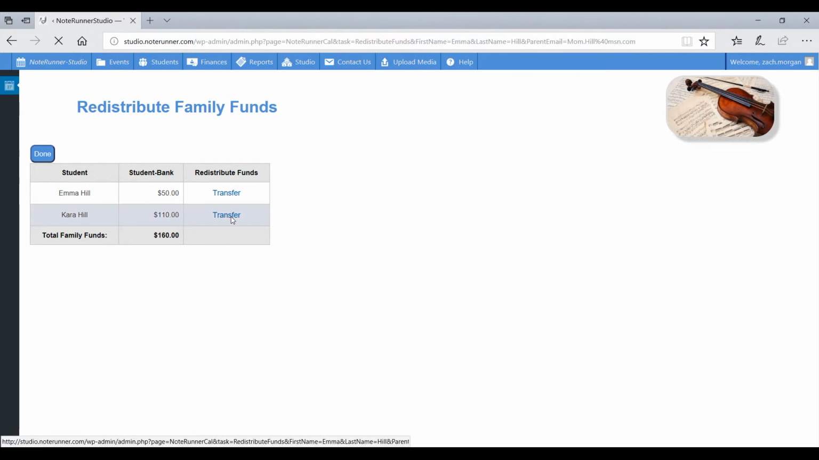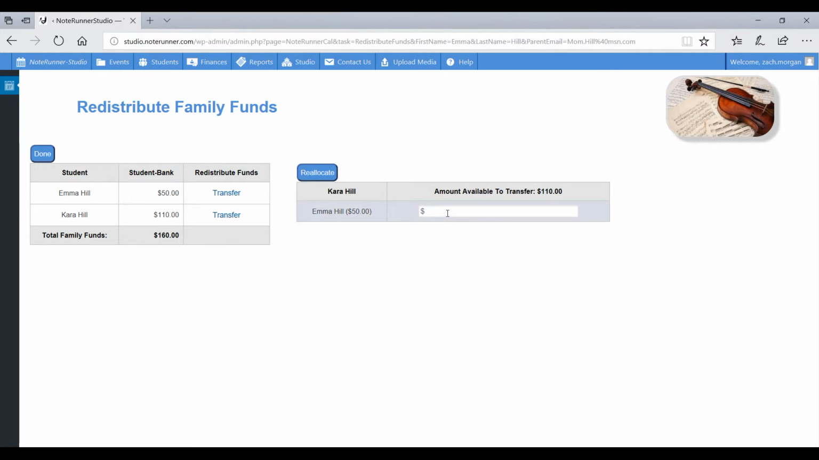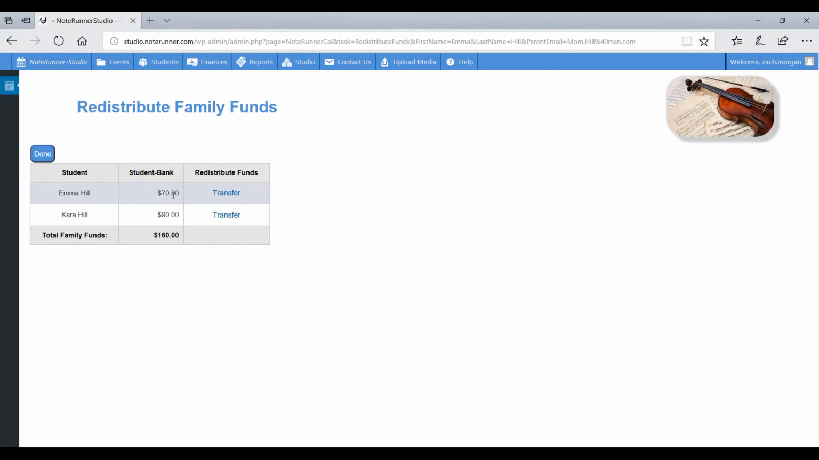Then I click Transfer, and I can transfer $20, in this case from Kara to Emma. Let's hit Reallocate. And you can see the money has moved. Next, click Done.